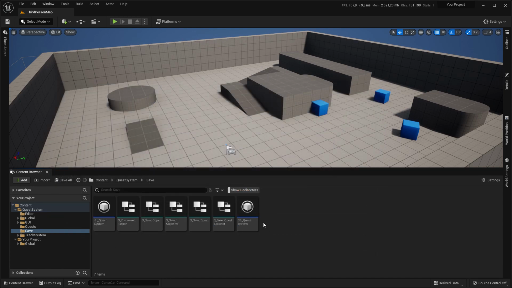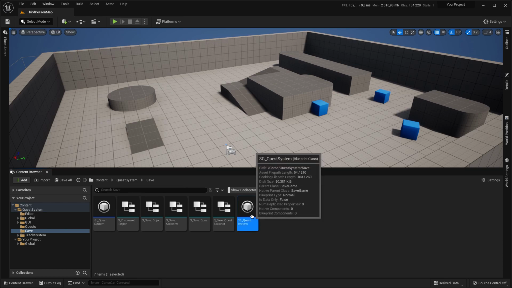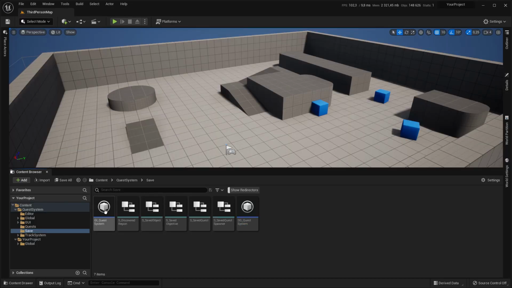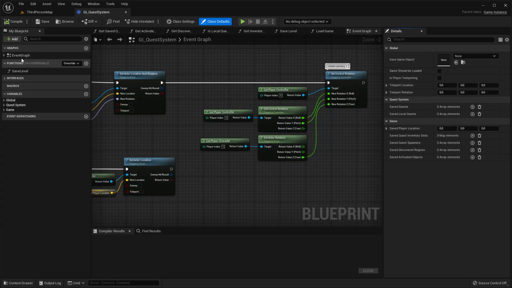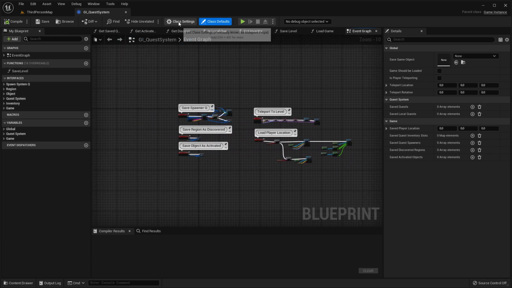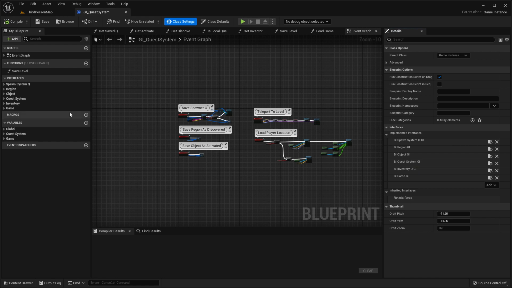If you have these classes, you need to copy all logic from save game class and game instance class. Don't forget to add and implement interfaces.